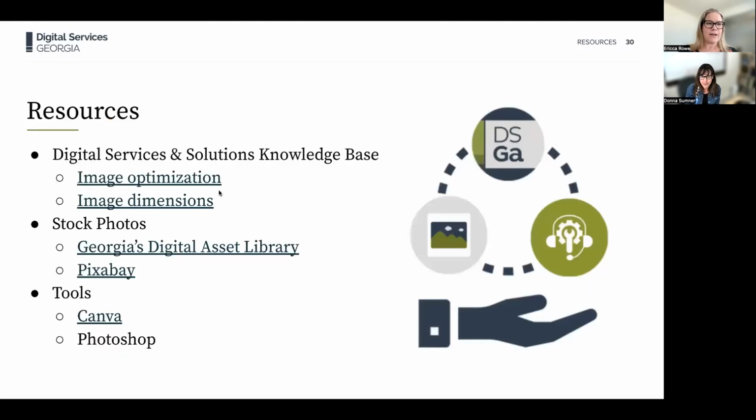Perfect. Thank you, Donna. So we have several resources that can help you out with images on your agency's website. Our knowledge base has an article on image optimization. That's going to contain guidance around the best sizes for your images and free tools available to you that can help you reduce file size if needed. The article on image dimensions is a handy resource. It contains all of the ratio, aspect ratio, and pixel information on the content types that we covered today.